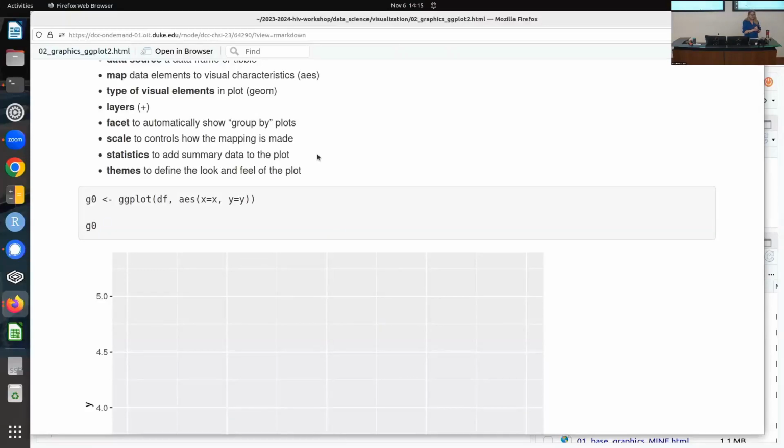I think you need to have counts. If you don't give it counts, it generates a count as a statistic. So a statistic is a function that summarizes data, and they work together with geoms. And then there are themes, and those define the look and feel of the plot.